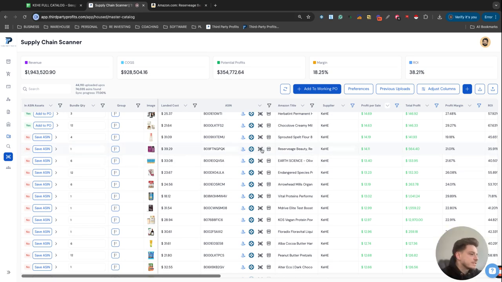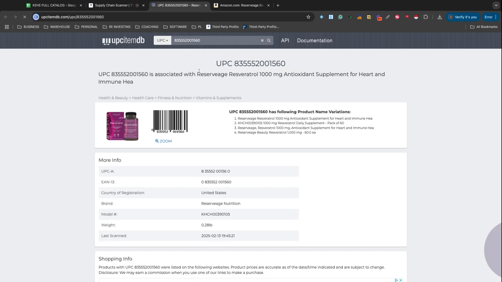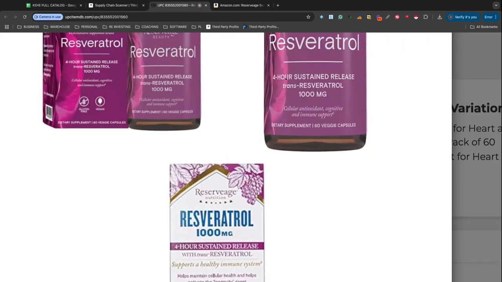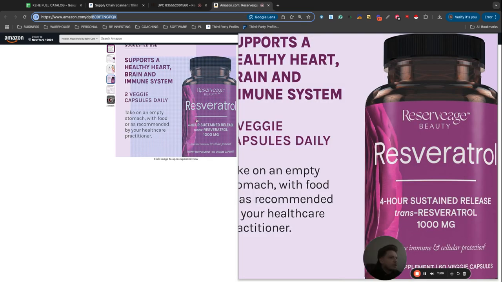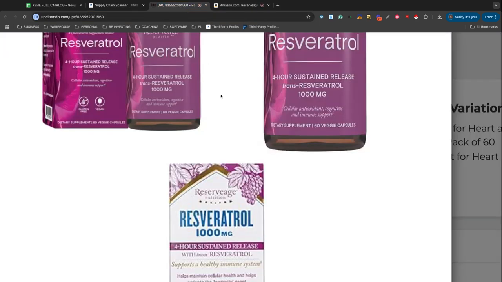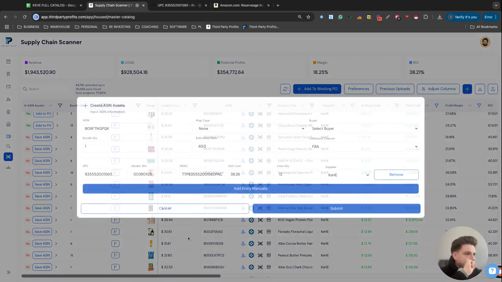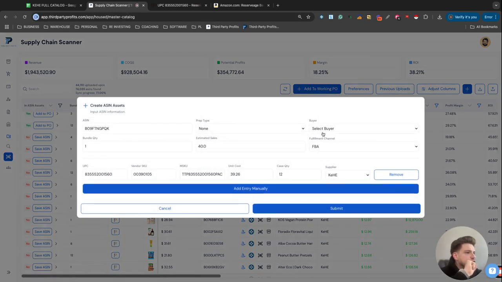Let's validate that this item is the same item here. So we can see that this one is 1,000 milligrams, 4 hours sustained release. Same product, we're all good to go. Let's add this item in, save the ASIN. The buyer was Jeff here. Prep type is a sticker. We're going to bump this down to 36 units for us, $39.26.